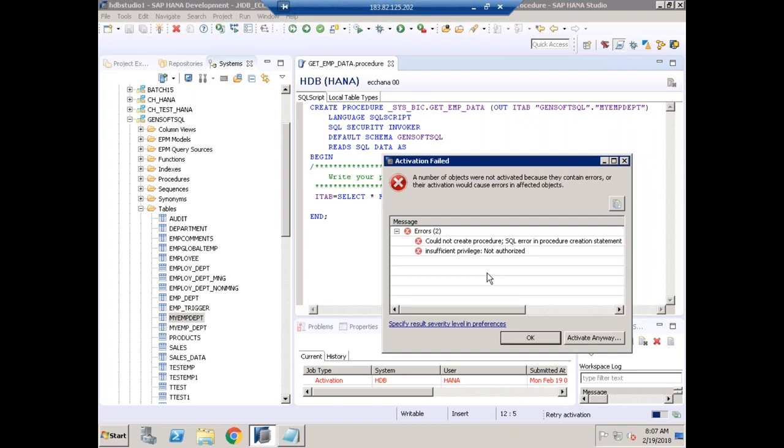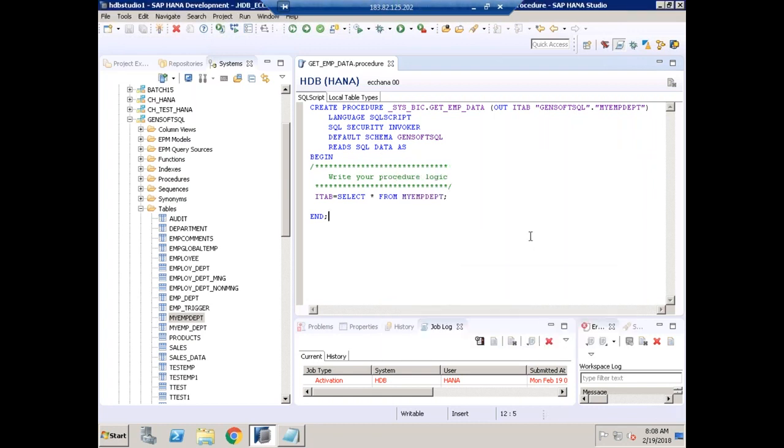Okay, I'm getting an error here. What is that? Insufficient privilege, not authorized. Insufficient privilege, not authorized. Once again, these are all admin jobs, but still let me try from my end.